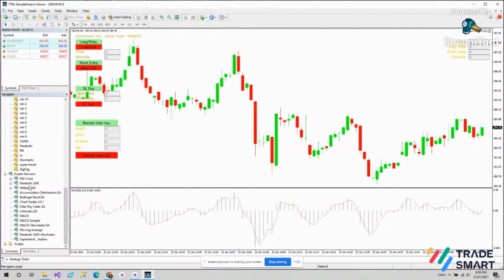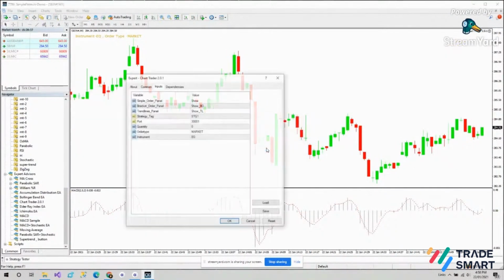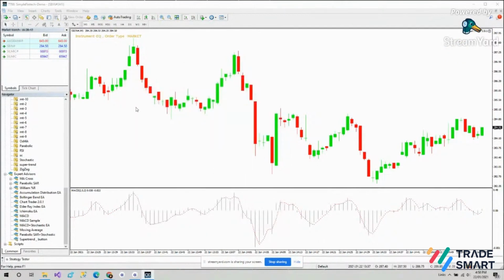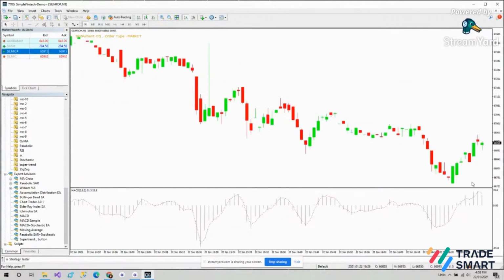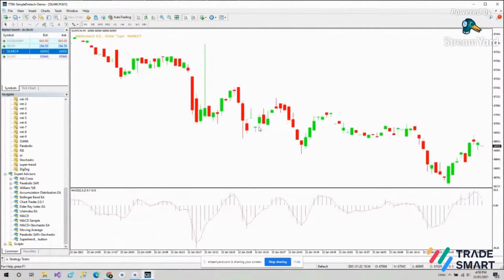So this is MetaTrader 4. And here I have opened SBIN chart. I'll switch to Silver Micro. So this is Silver Micro chart, and it's 1 minute chart. Now, right now, MT4 is not integrated with API Bridge.